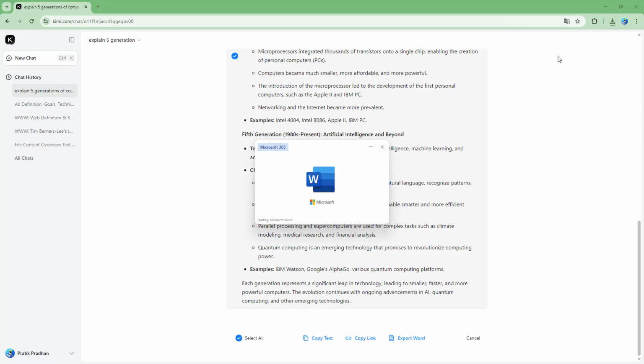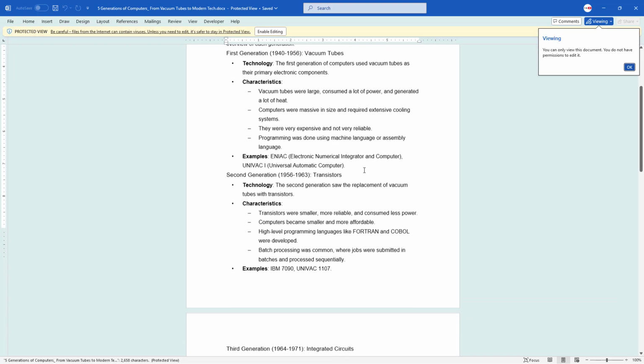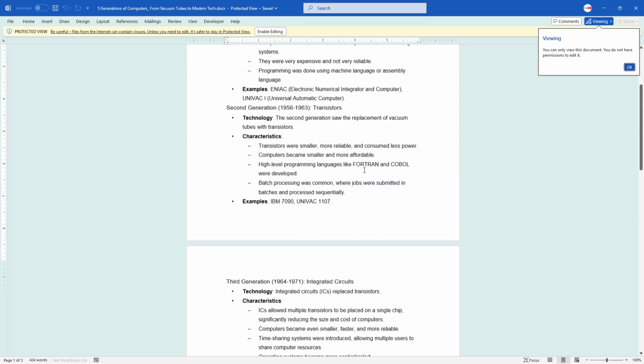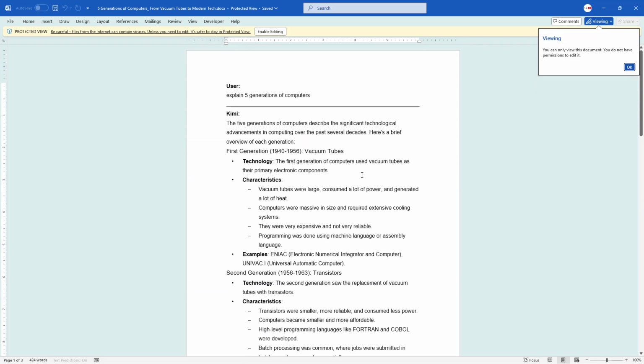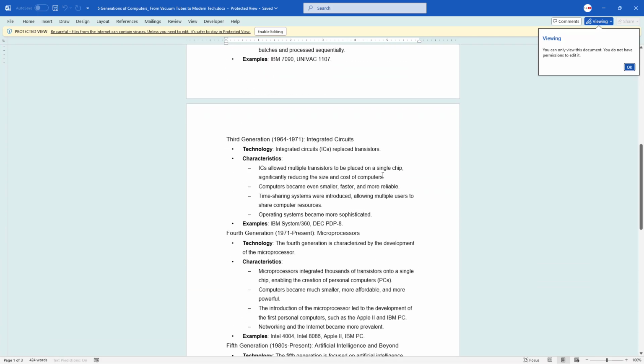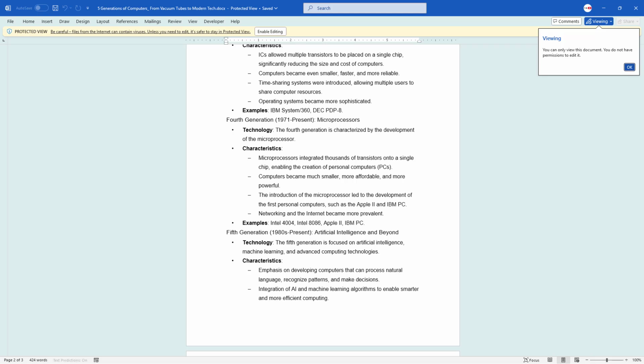So if I were to open that up, you can see that it opens it up as a Word document right here, just like this. And this is what you have. And this is how you can go ahead and export out your contents from Kimi as an attached file or a Word document, just like this.